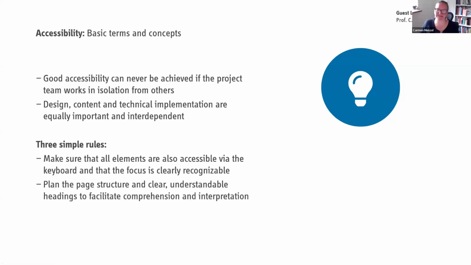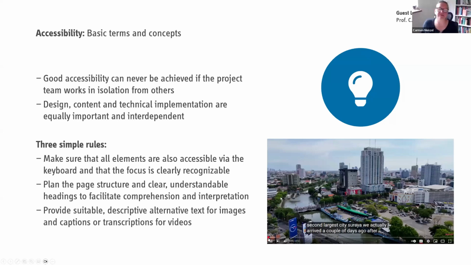Then plan the page structure and clear, understandable headings to facilitate comprehension and interpretation. So when you do a good visual design, when you do a good layout, then you do a good job in terms of accessibility. And provide suitable descriptive alternative text for images and videos. As you know it from transcriptions for videos. Beside the vision and the audible there is also a textual way to access the information.